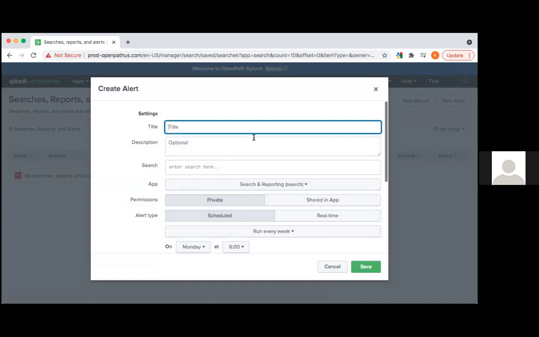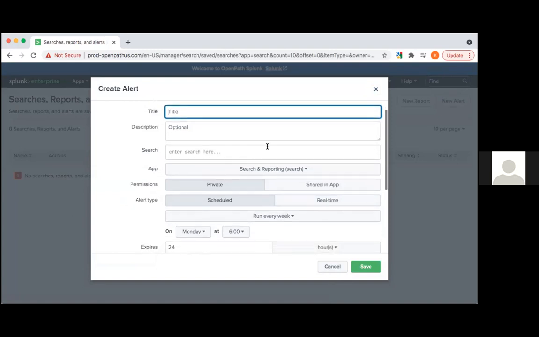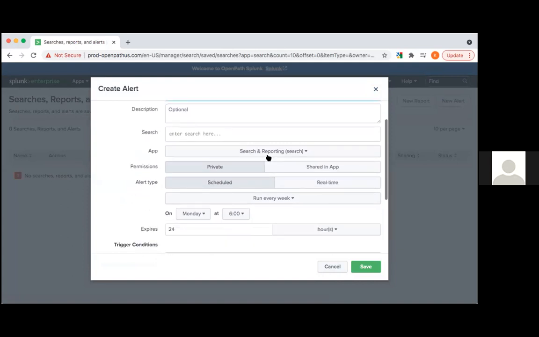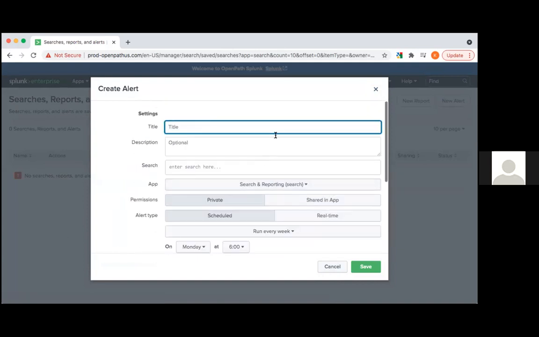Then you do whatever you want to do here. Give it a title, whatever you want to call it. Sorry, what was the alert request again? Whenever Ken's laptop sends logs, we want to alert.